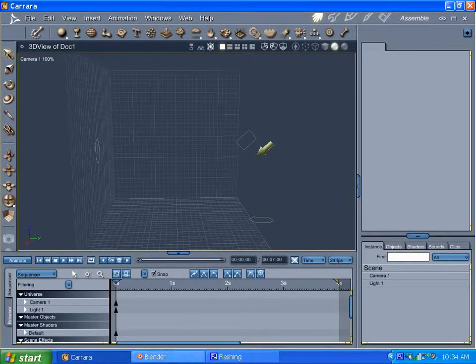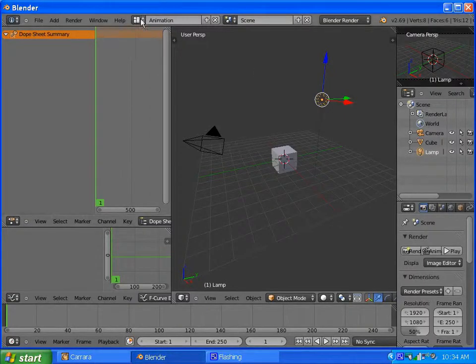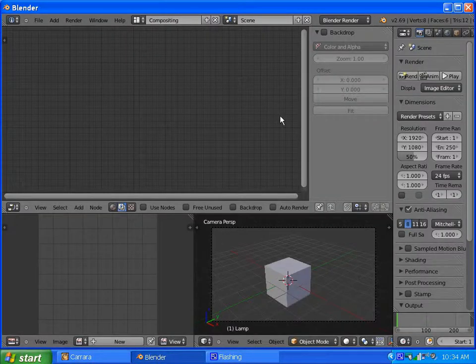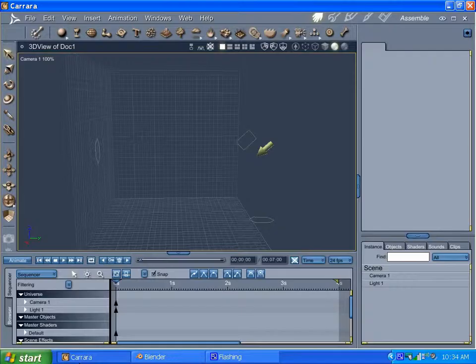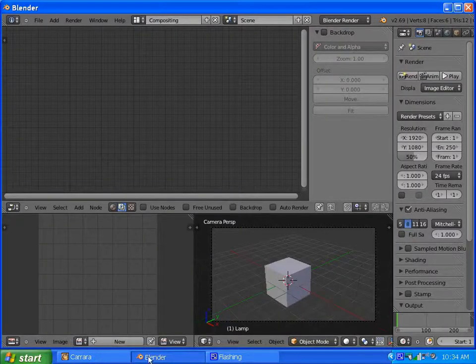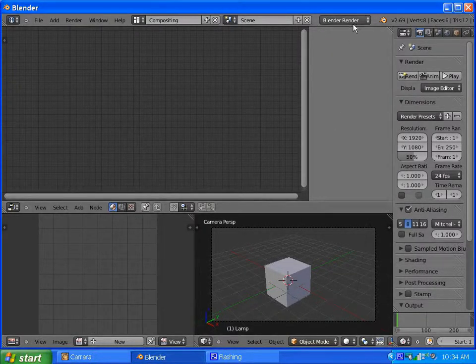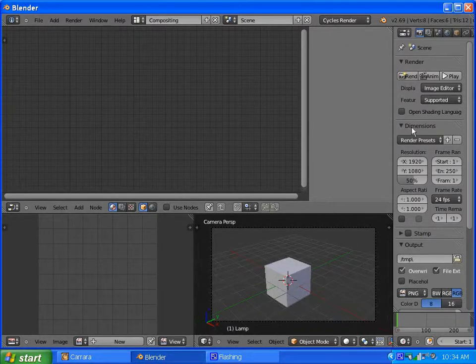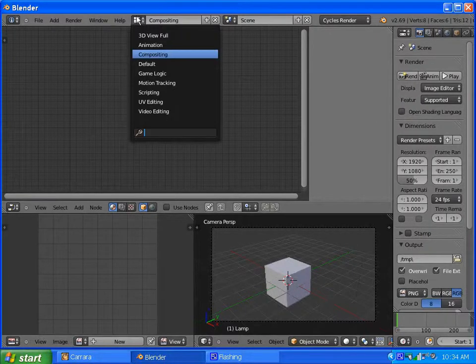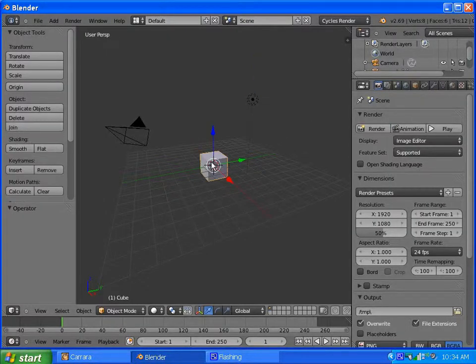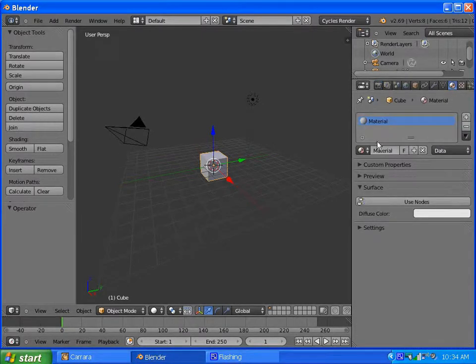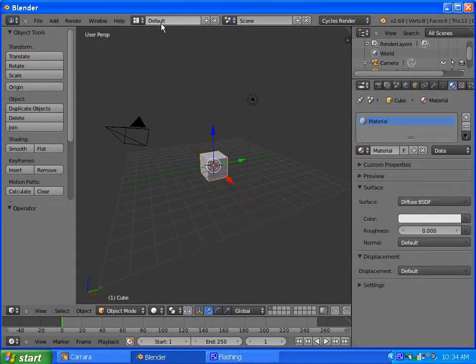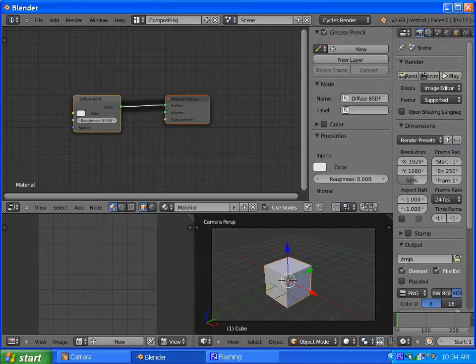In Carrara, so we go back to Blender, you have compositing, which also does some stuff that Carrara doesn't do, or at least doesn't do in the version I have. So it's not entirely comparable. But for materials, if we go under Cycles, and we set up, let's go back to default. Say I want the materials here to use nodes. Go back to compositing.